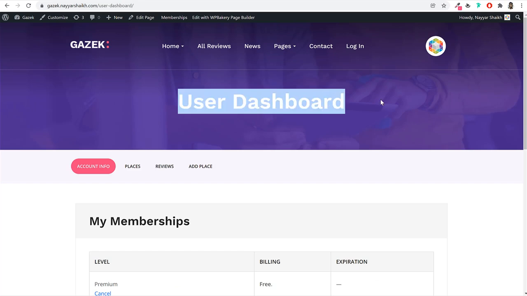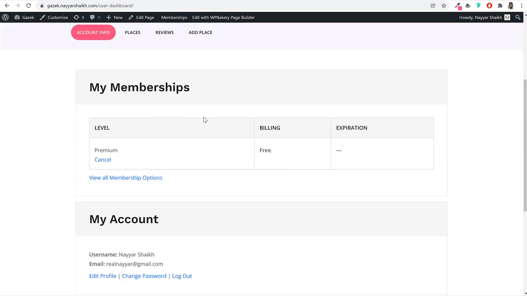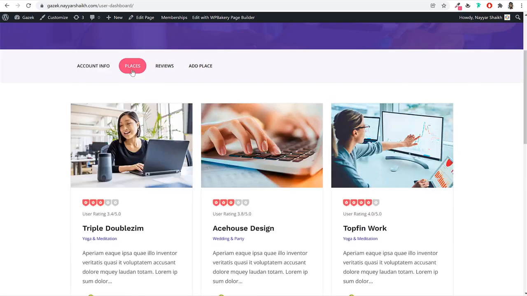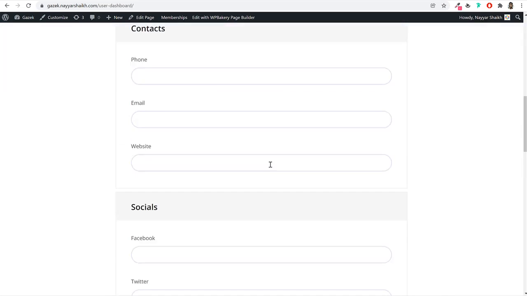As you can see, your user dashboard page. Here you can see your account info. You can change your membership option. You can see your places. If you want to add a new place, you can do everything from this page.